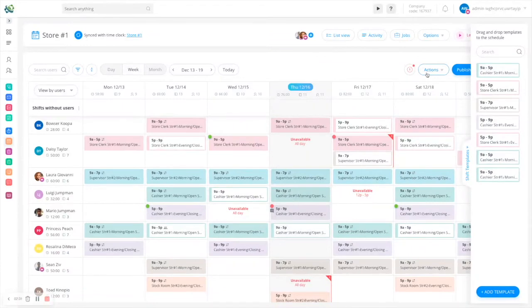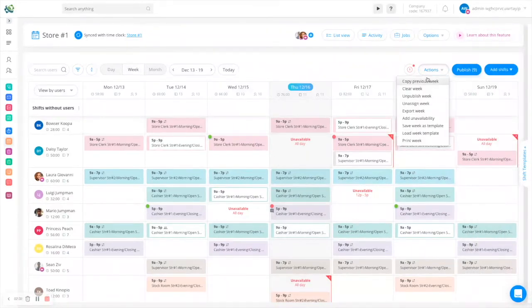The Actions tab on the top here will provide quick actions for you that will save you loads of time when creating your weekly schedule. For example, copy previous week, have an entire week as a template, and the list goes on and on.